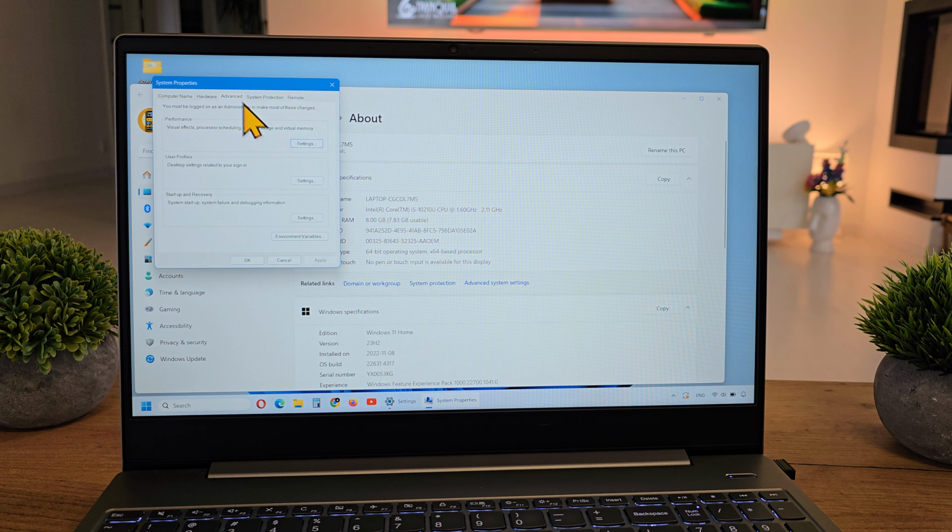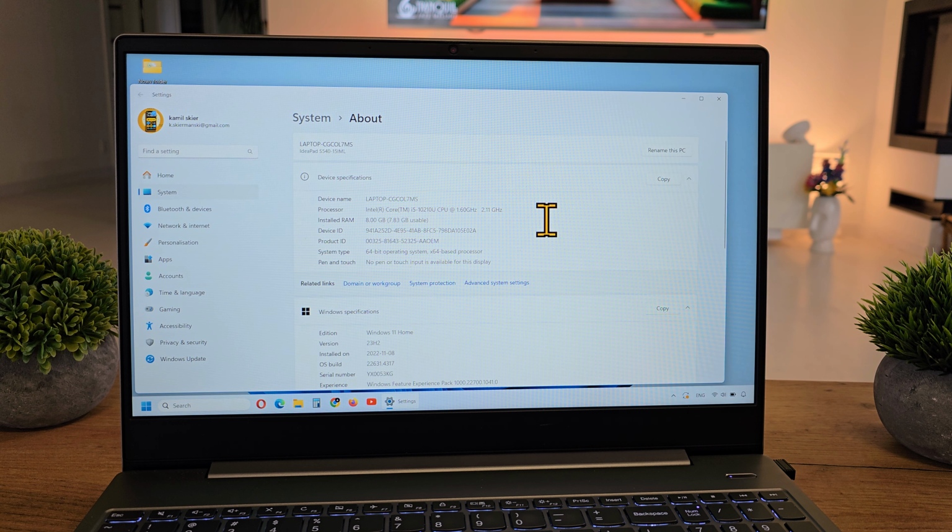And there is Advanced system settings here. There is an option for the name of the workgroup. And that's it for now.